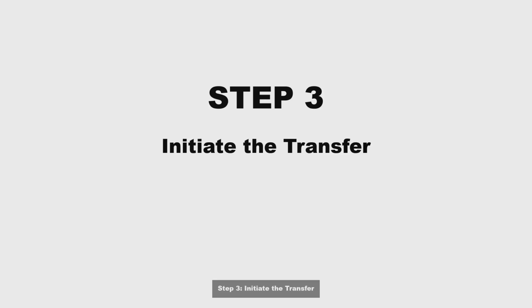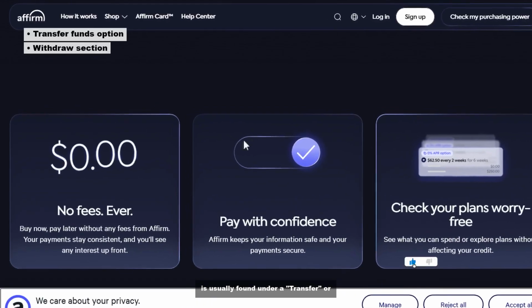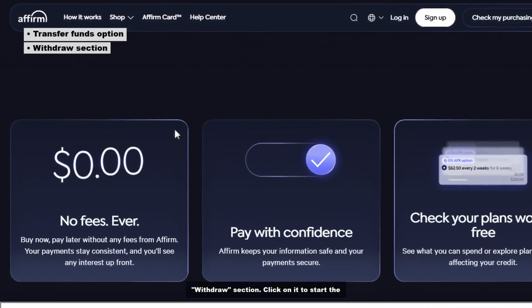Step 3. Initiate the transfer. Look for the option to transfer funds. This is usually found under a transfer or withdraw section. Click on it to start the process.